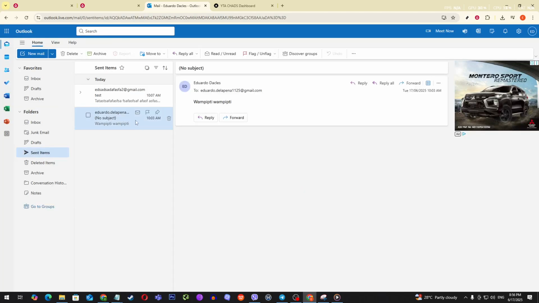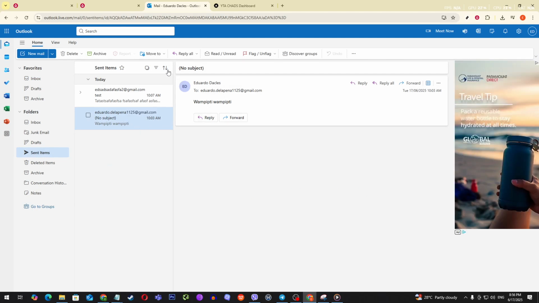With the email open, direct your attention to the top left corner of your screen where you'll notice a Move to folder option. Clicking on this might sometimes reveal a recall message option. However, don't be alarmed if it's not there immediately. Outlook can be a bit particular, and sometimes this option won't appear here at first glance.